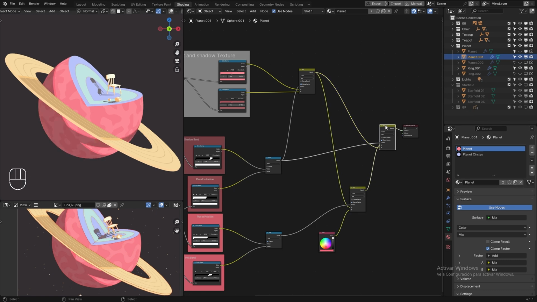Finally, to blend everything, add a mix node. Connect the two previous mix nodes to its inputs and use the shadow mask as a factor.